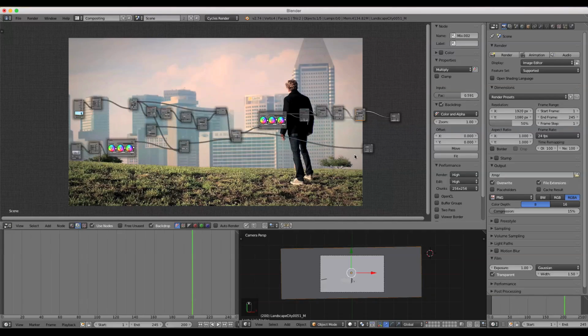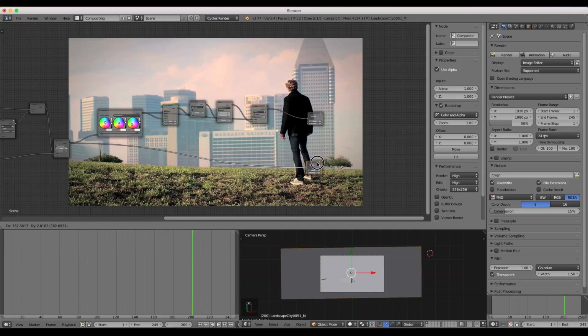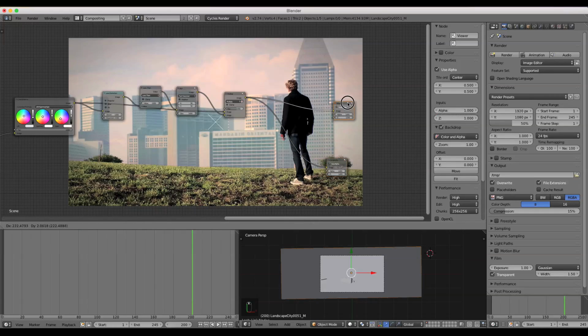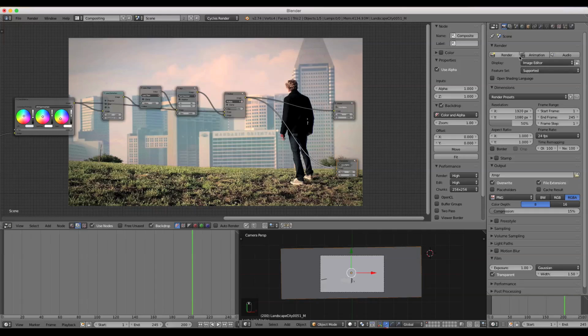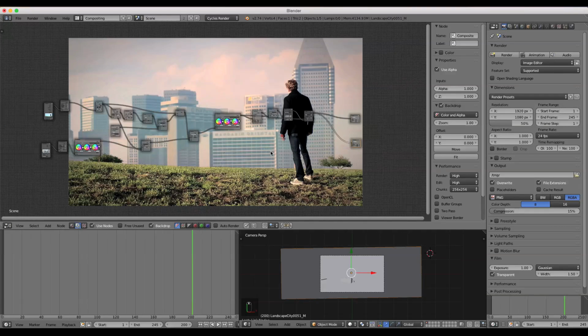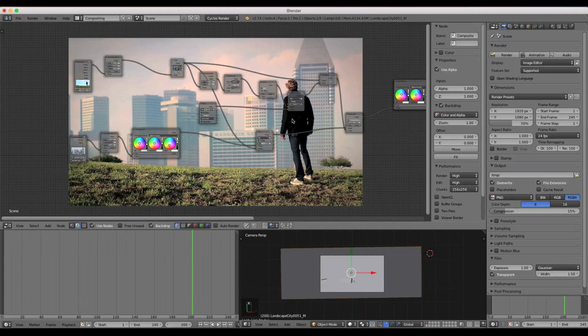So there you have it. All that's left then, if this were a video for you, if you're making a video out of this, is to take the output of your entire node setup, plug it into your composite node, and render your animation. And that's it. Pretty simple tutorial. Don't let the node setup scare you.